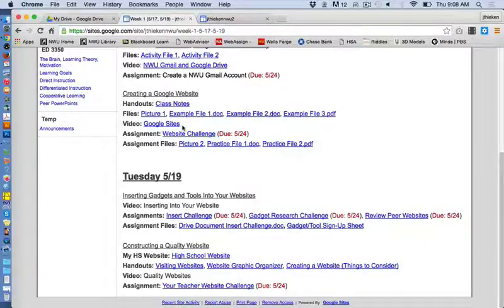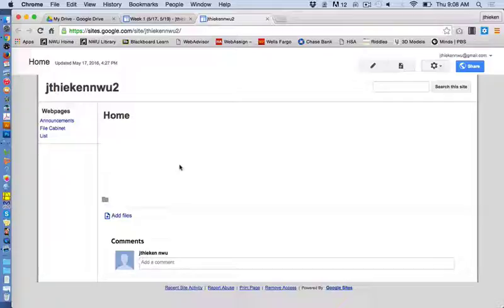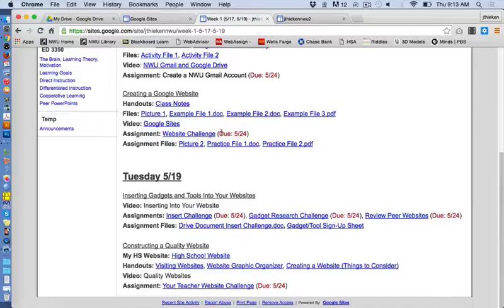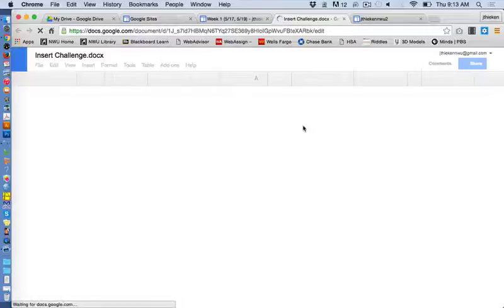Okay, so first thing, we're going to do gadgets, so how to insert gadgets. From last class, we created 3 pages. We had an announcement page, a file cabinet page, and a web page, which I deleted. Before we actually start, let's go to my website, and I'll show you your actual first assignment is going to be insert challenge. Okay, so if I pull that up, let's just look at it.